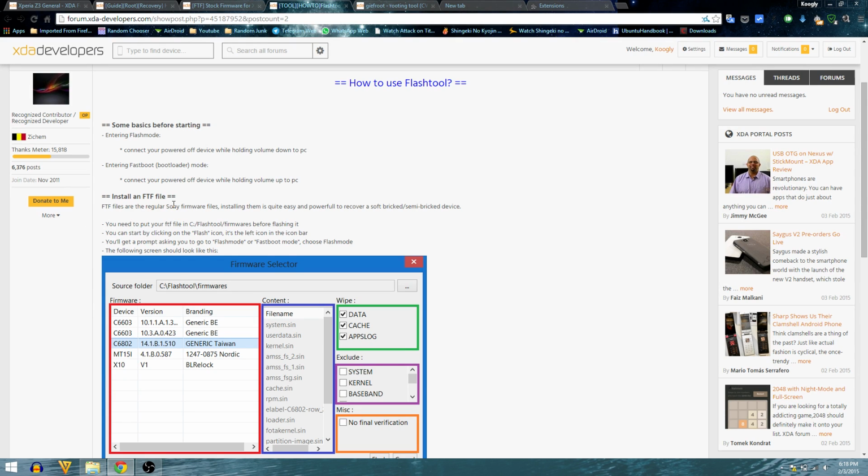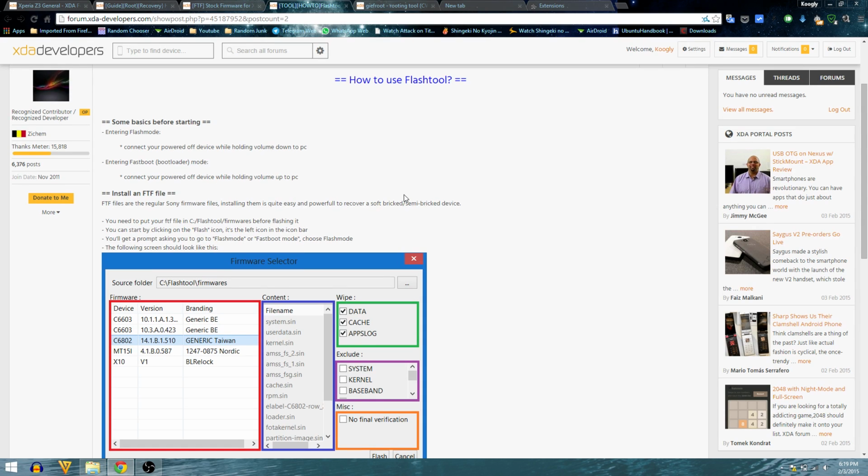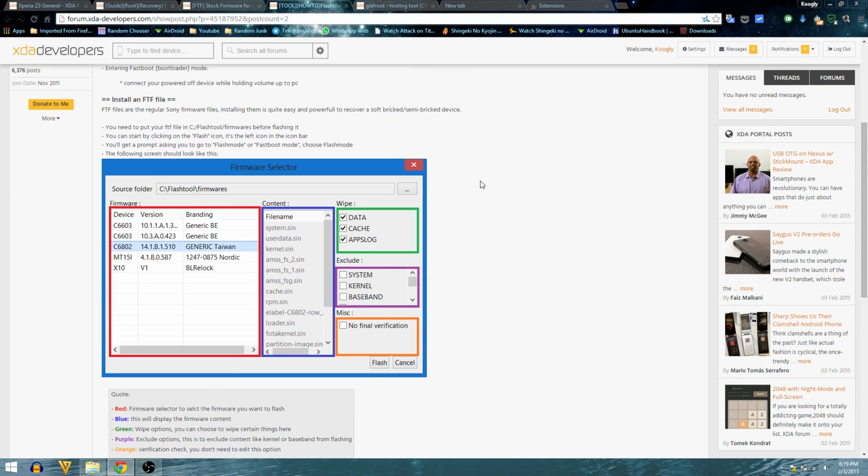So FTF files are regular Sony firmware files. Installing them is quite easy and powerful to recover soft-bricked or semi-bricked devices. In our case, we have to root it. Well, we have to roll back the device firmware so that we can root it. So yeah, let's get started now.